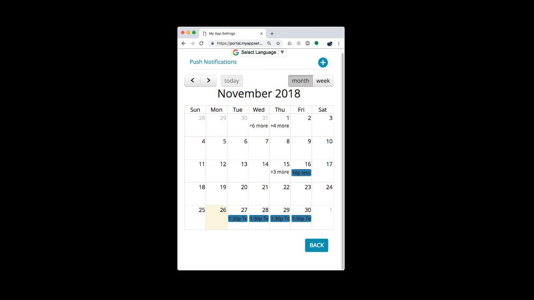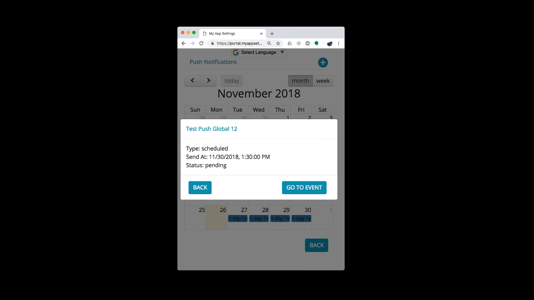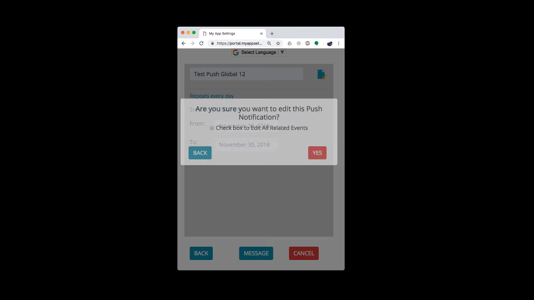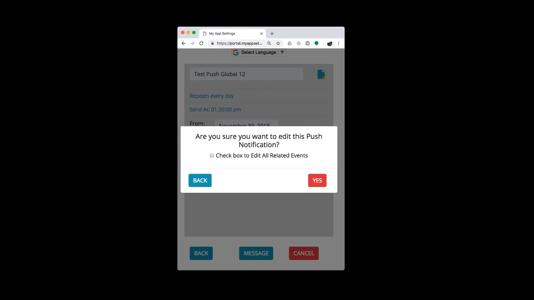So say all of a sudden you're like, you know what, we want to adjust Friday, we want people to have a little bit more notice on this event. So let's select the 1:30 on the 30th, and we will go to that event. Let's go in and edit that and adjust the time again. So we just want Friday's event to go out earlier. So let's say we want that to go out at 11:30.